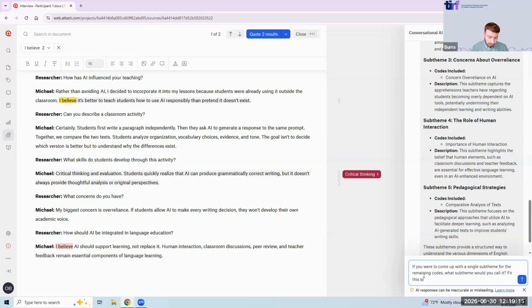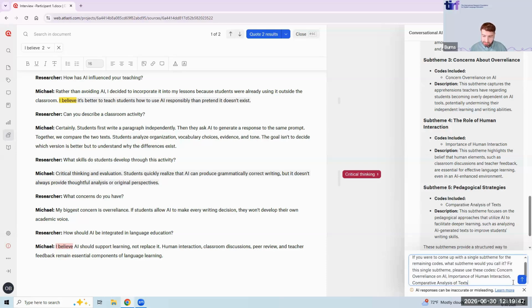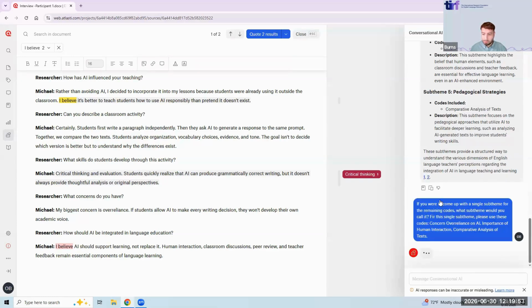For this single sub-theme, please use these codes. And I'm going to copy and paste these codes. Number 1. This is number 2. And this is number 3. If you agree with these codes in your qualitative analysis, you can ask for a sub-theme, because sometimes we think that one code and one sub-theme is not a good match.